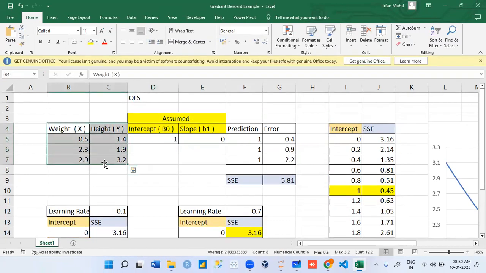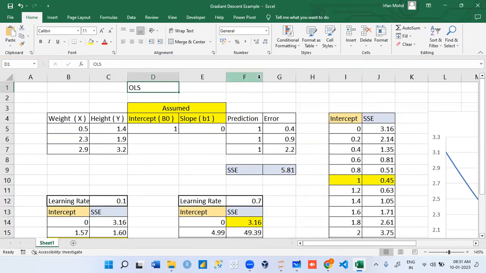I've taken X and Y. Beta naught and beta 1 stand for the ordinary least square method, which we use in linear regression. First, I have written an assumed beta naught value as 1, and beta 1 as this, which I have assumed for myself. Then we start a journey. What is the prediction equation? This one.